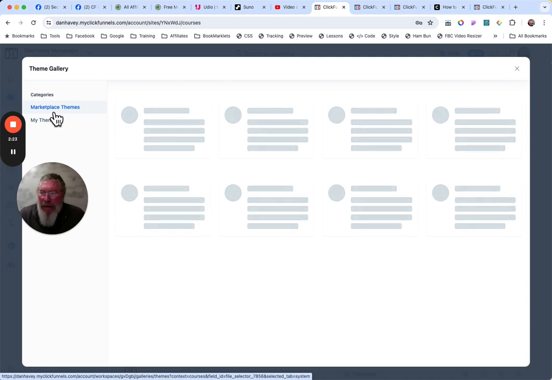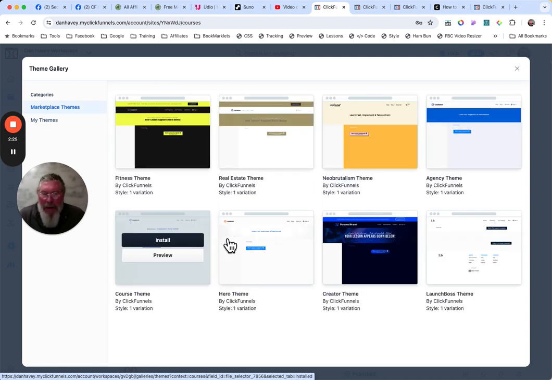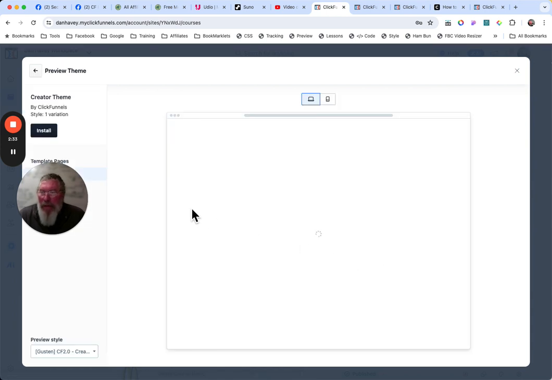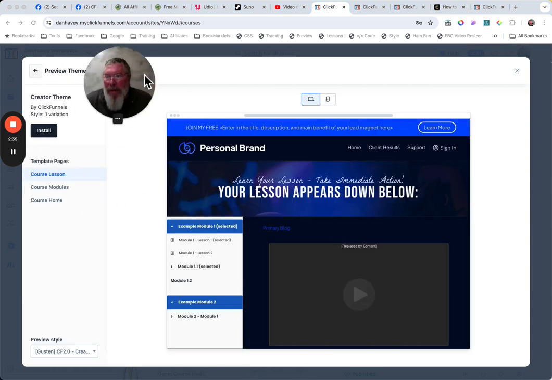We'll give that a second for all the previews to pop up. So let's just say we want this purple one down here, just because it's got the most color, easiest to see on the screen. So we're going to click on preview. Once we click on preview, again, got to get myself out of the way, we land on our template pages here. We're landing on our course lesson template page, and it's showing us what this looks like.